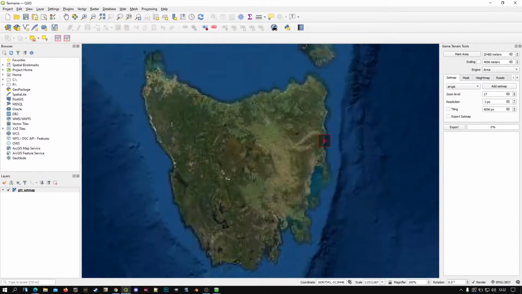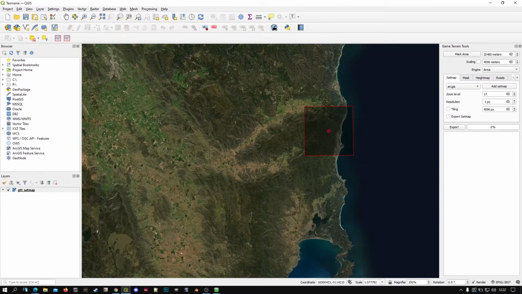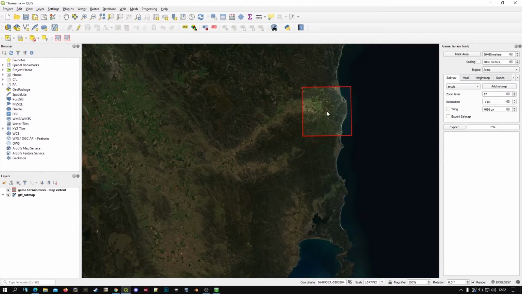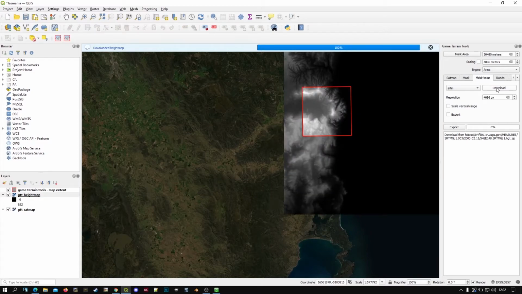Obviously in this part I'm choosing part of Tasmania. So when you've got your placement correct, just left click and select it. Now over here you've got sat map, mask, height map and roads. I always make sure that all the export boxes are unchecked, then download the height map. Not sure if the order really matters, but I've always done them in this order.